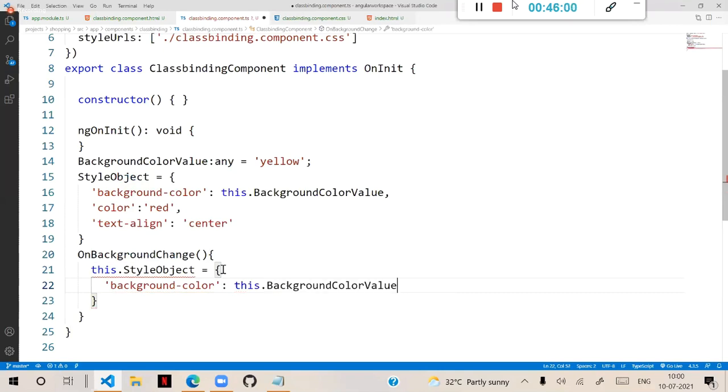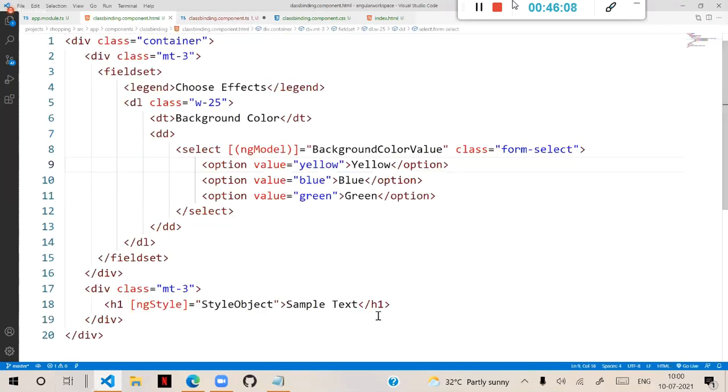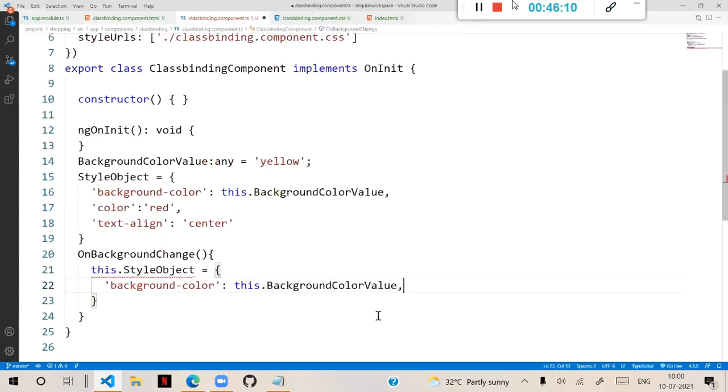So color value, background color value. That's what we are configuring here. The background color value must be configured there. And color, the rest of the effects color, I give as red. Currently, we don't have controls for them. So text align, I give as center. Like this, we are defining.